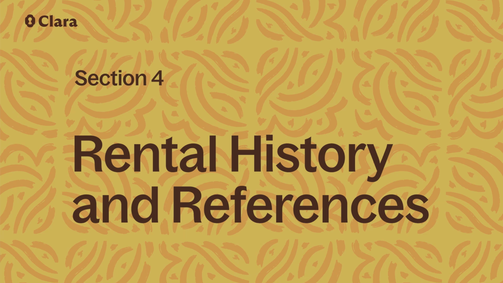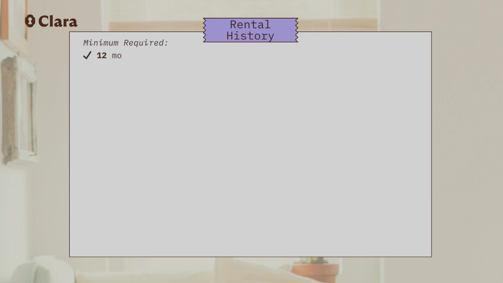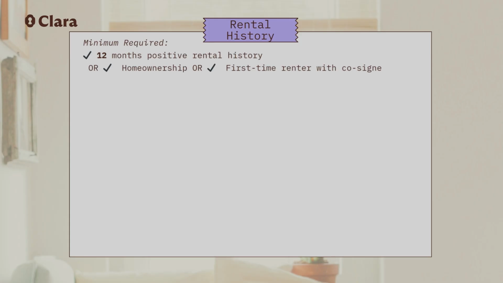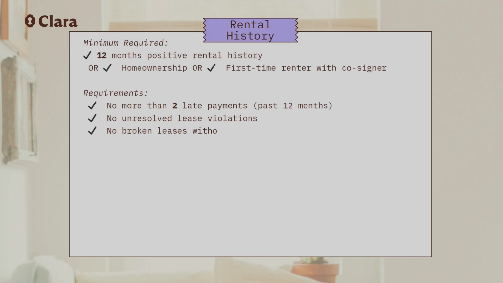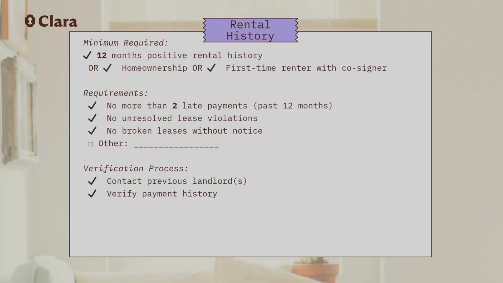So this is where you're going to look at an applicant's track record. In our template, this is what we're going to say we're looking for. So at least 12 months of positive rental history or proof of home ownership, no more than 2 late payments in the past year, no lease breaks without proper notice. And how we're going to verify it. So in this case, we're going to contact at least one previous landlord, and we're going to confirm rent, payment history, the length of stay, and the condition of the unit upon move out.